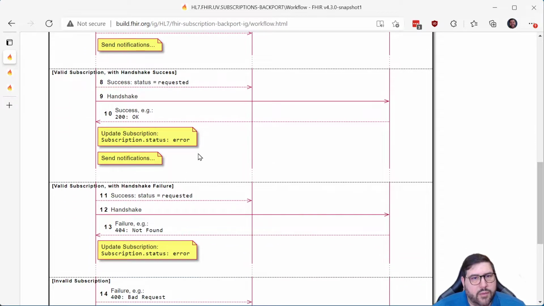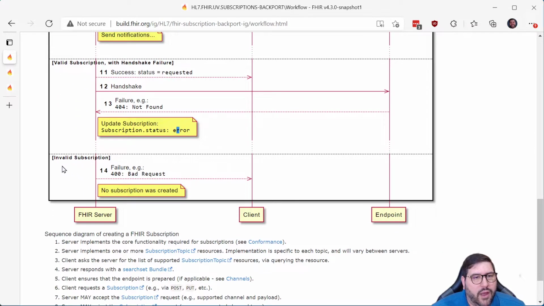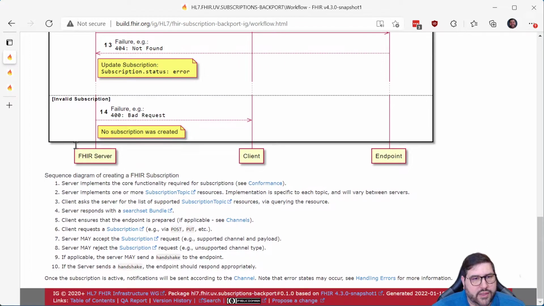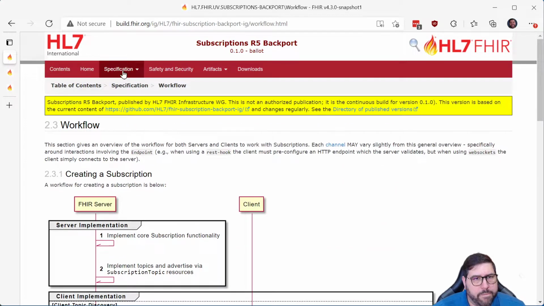Oh, this text is wrong. Let me make a note to fix that. Hopefully it'll be fixed before you even see this. But the status should be active here. And then failure goes to error. And then an invalid subscription just rejects, for instance, a 400 bad request. So you can see, and then kind of a discussion of the different steps that happen here.